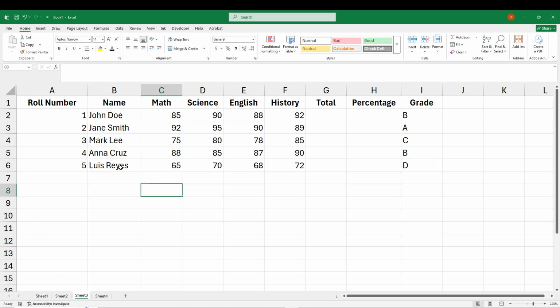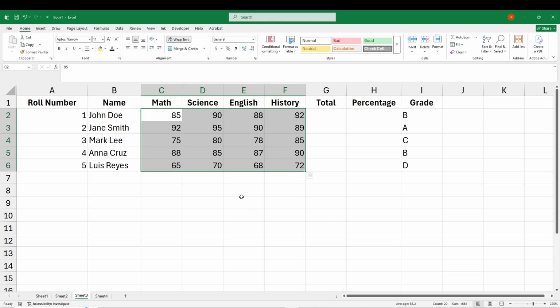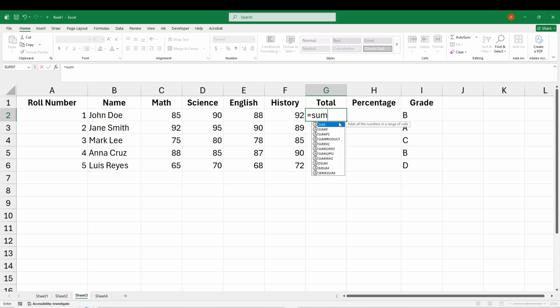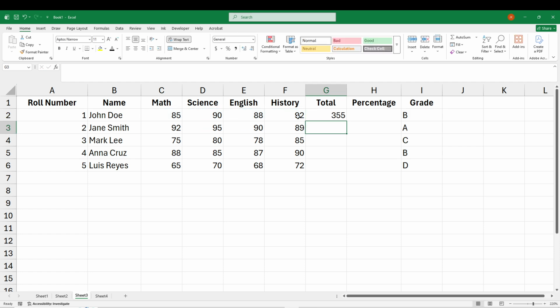Then, input the marks obtained by each student in the corresponding subject columns. It is important to ensure that all the data is entered accurately, as Excel will use this information for calculations. Once the marks are entered, you can calculate the total marks for each student. Click on the Total column cell for the first student and use the Sum function to add all the subject scores together.